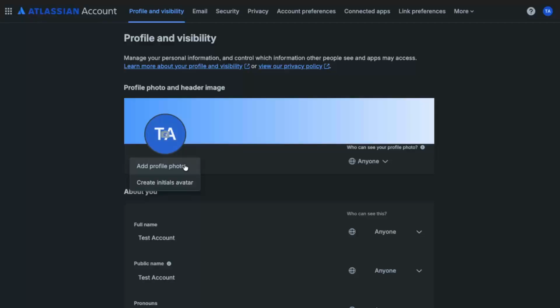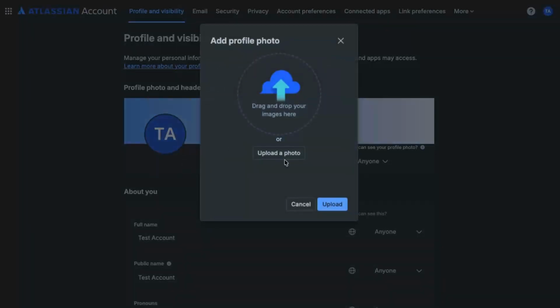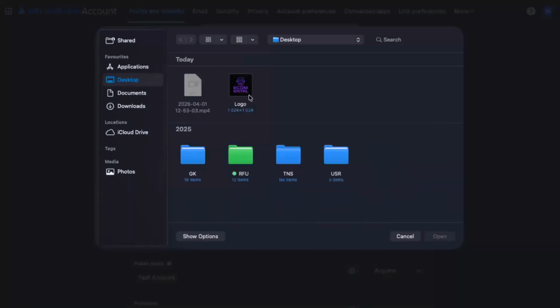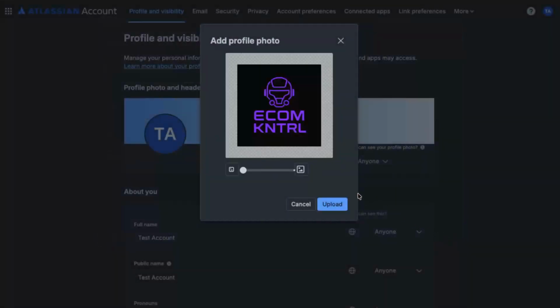A small menu or pop-up will appear with an option that says Add Profile Photo. Click Add Profile Photo to start choosing an image. Next, you'll be prompted to select a photo from your device. This opens your computer's file picker. Browse to the folder where your picture is stored, select the image you want to use, and confirm your selection.